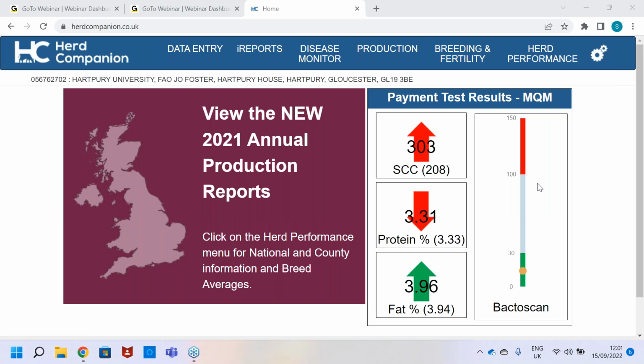I'm just checking my control panel in case I've omitted something. So I'm on a different laptop today, so it's all a bit different, but no, all looking good so far.